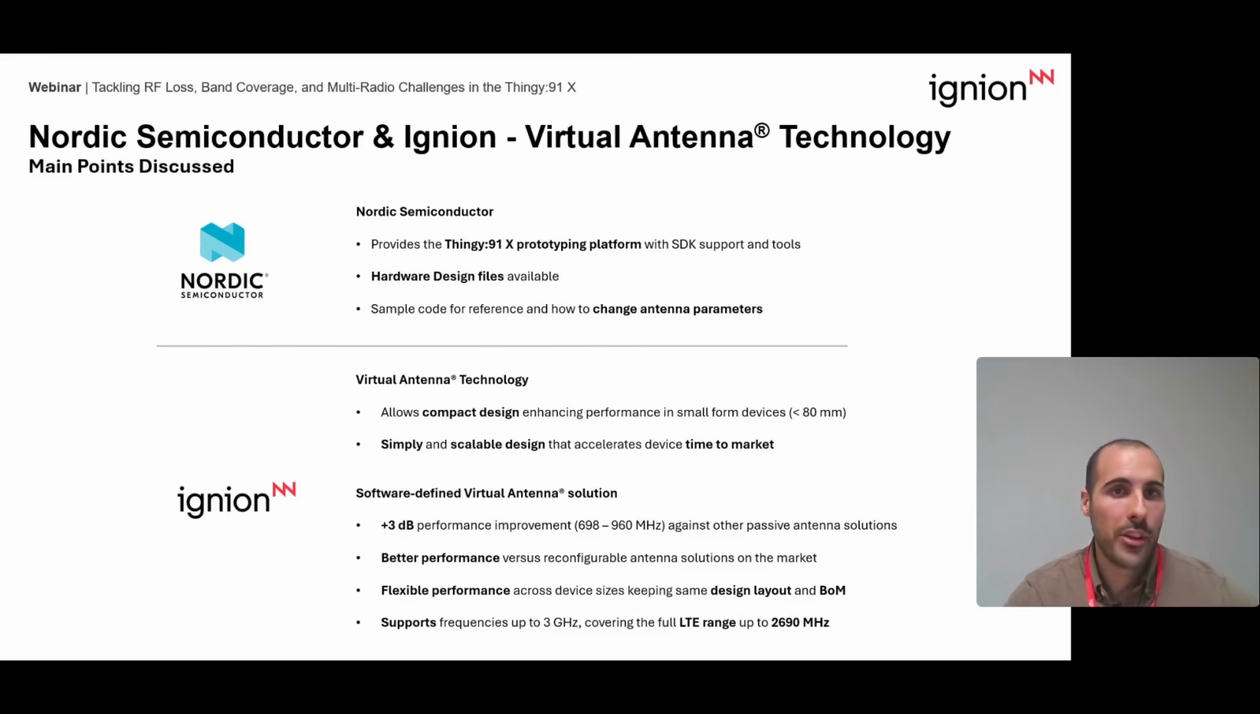And finally, we mentioned that this solution supports frequencies up to 3 gigahertz, which means it covers the entire current cellular range up to 2.69 gigahertz, as well as any future wireless protocols that may emerge within this frequency spectrum.